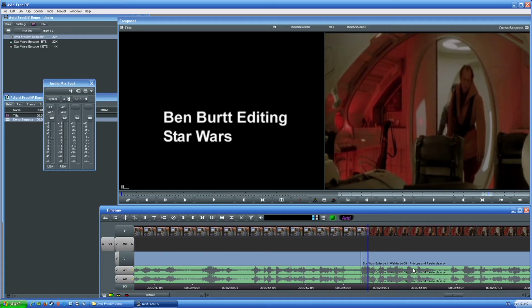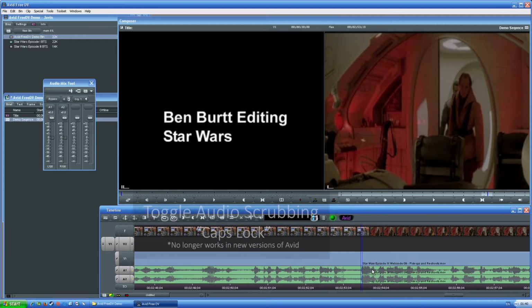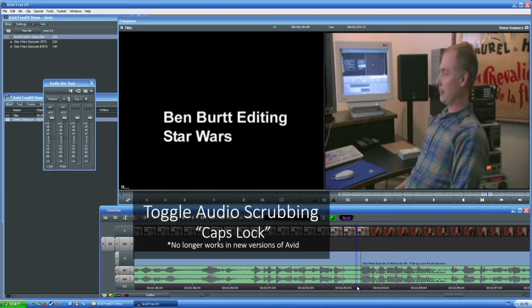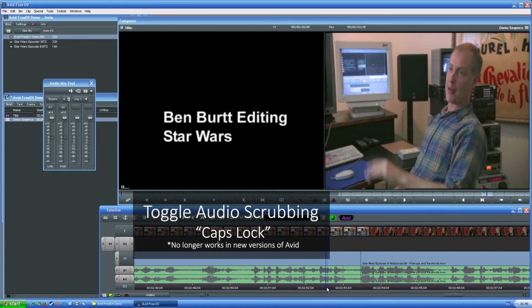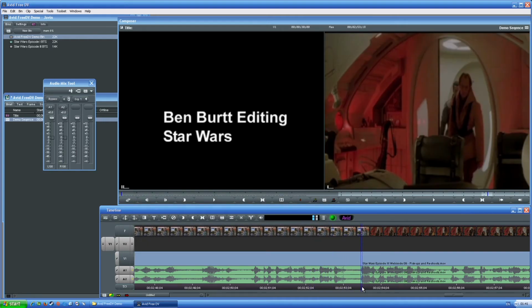Unfortunately, this will work in older versions of Avid, but in the newer versions of Avid, like Avid 2020, you cannot turn on audio scrubbing by using caps lock. So I turn audio scrubbing on and off by using caps lock. Watch what happens. I turn on caps lock. I can actually hear the audio. So let's say I want to take out the word "anyway."